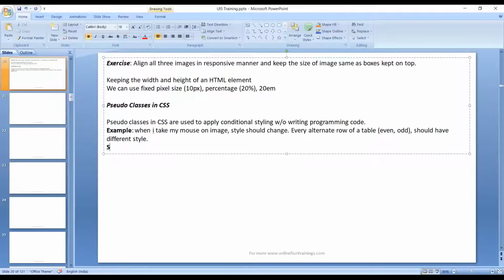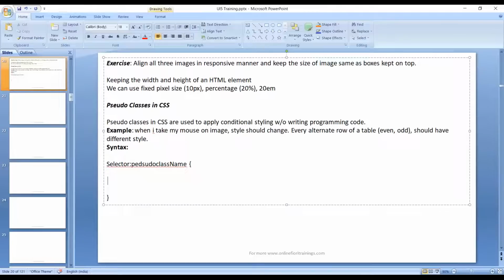So the syntax for a pseudo class is your selector, then a colon. You have to use the colon symbol, then the pseudo class name, then curly braces, and inside this you are going to write all the code. This is what a pseudo class does.